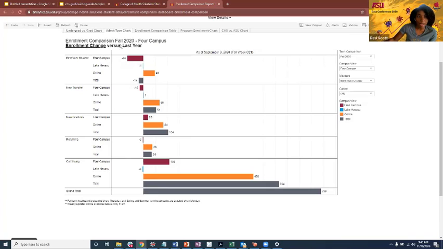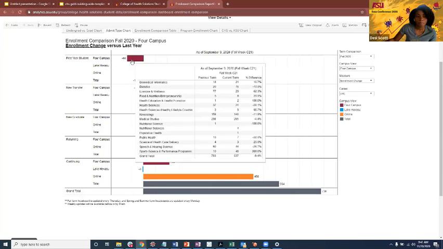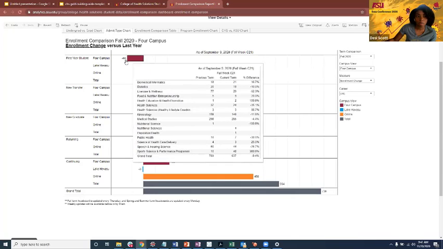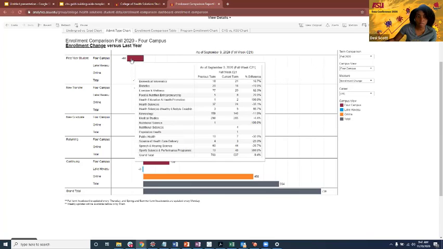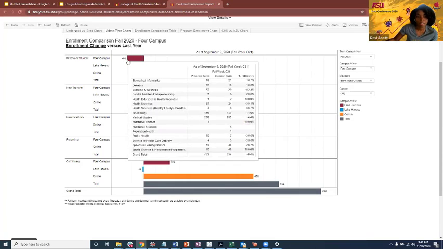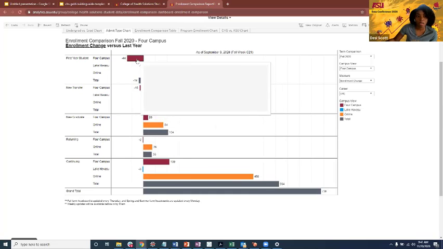And then here we have our admit type. This is information where you could show the breakdown for first year student, new transfer, new graduate, returning, continuing. Of course with first year student, that's just undergrad. And you could see if enrollment is down or up, and this is just the number. So it's down 66, up 48.